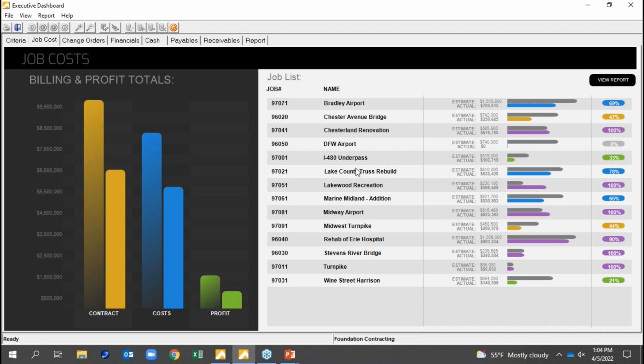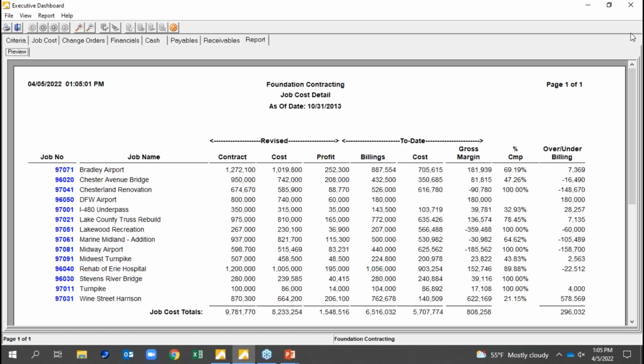Now I can jump right into any specific job, just double click it. But initially here again, we have our estimate, actual, percent complete. I'm just going to initially dive in and see that same data, right? Estimated profit, actual profit, our percentage of completion. But we also note here that our jobs are highlighted in blue. So that means I can click on it.